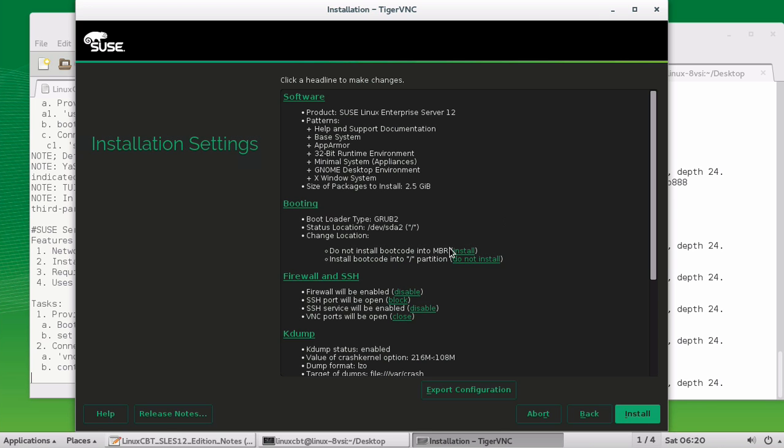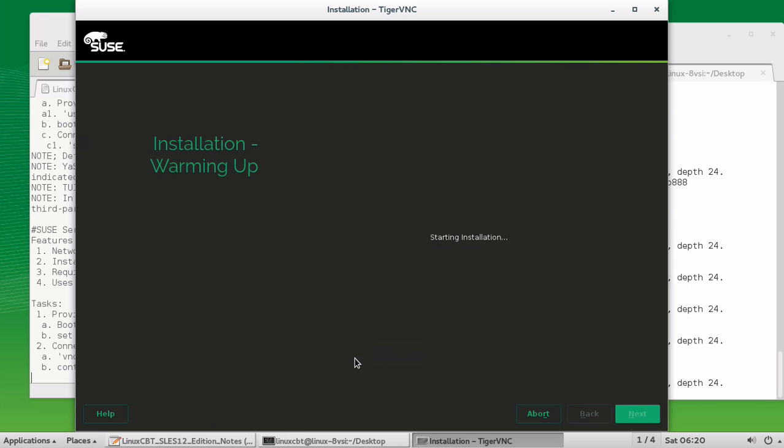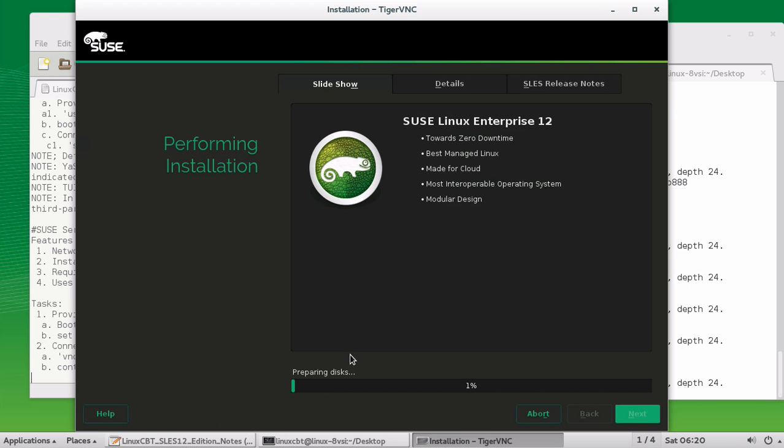Again, the boot code, you can place it in the MBR. It'll still boot the system. We haven't tried that option. If you click install, it'll place it there and then it won't install it. Let's go ahead and install. And this will repeat the process we've just gone through. So we'll let this run.